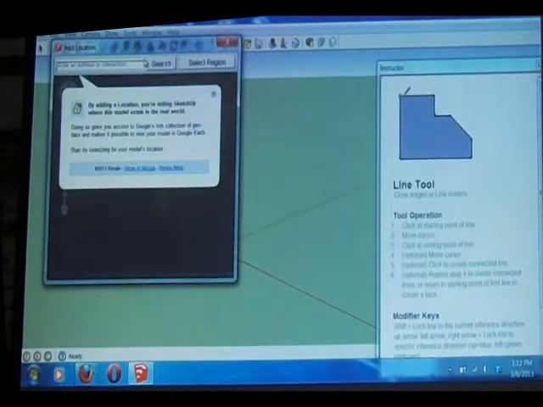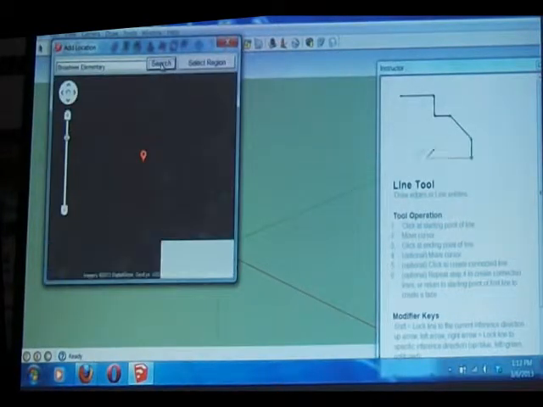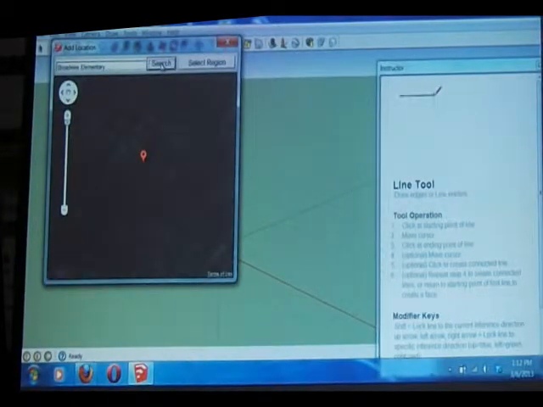So I'm going to go to a new file. A place. So right here, for instance, this actually pulls up a map of the whole world. By adding a location, you're telling SketchUp where this model exists in the real world. So let's go in, and we're going to put in our location. We're going to put in Broadview Elementary. And it'll search for it, and this is kind of like Google Earth, and I'm going to show you a little bit more about Google Earth in a minute.